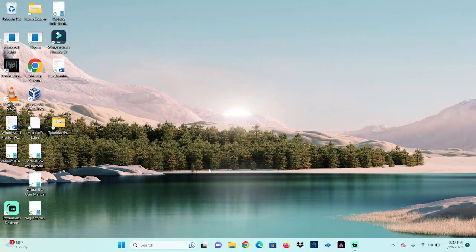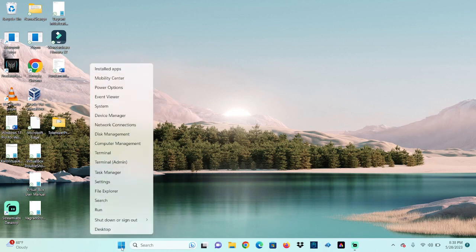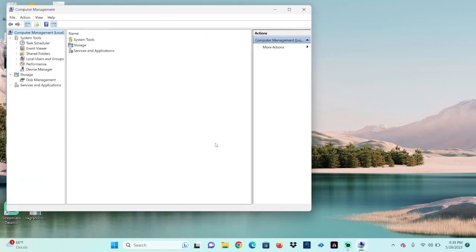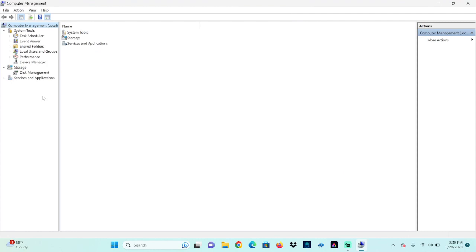In this session, we are going to demonstrate how to create a user group in Windows 11. Let's go ahead and get started. To do that, I'm going to right click here and go to Computer Management. Once I click on Computer Management, this opens up. And once that opens up, I'll go ahead and expand, so I will have a bigger space.